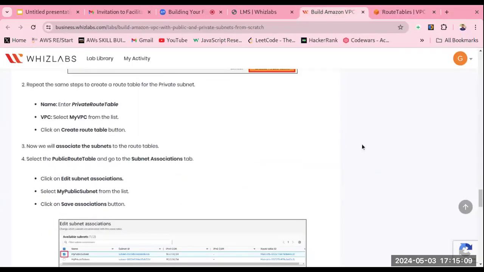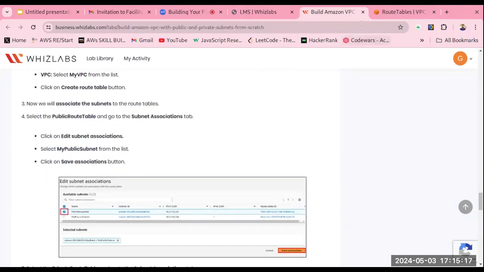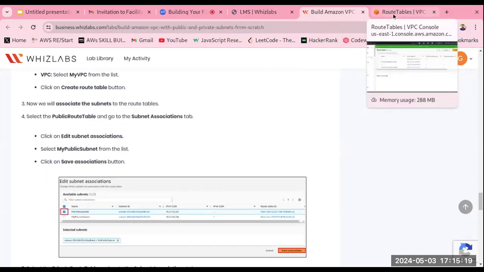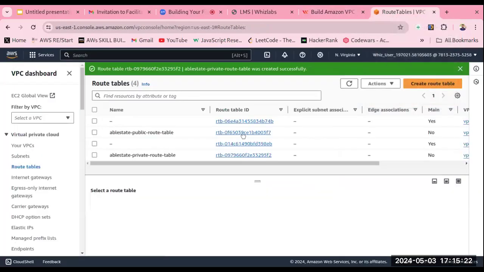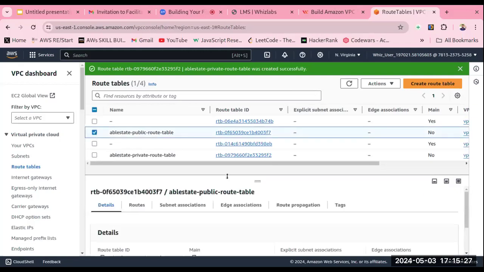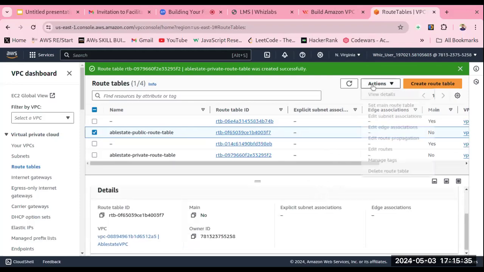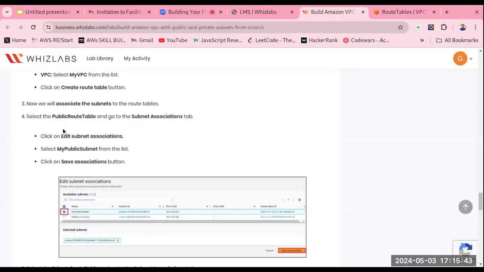Now, we want to associate the subnets that we've created to the route tables. So what do we do? We will have to select the public route table and go to the subnet association tab. So this is the Able State public route table. We check the box, and then we click on actions. We'll start with the public route table.